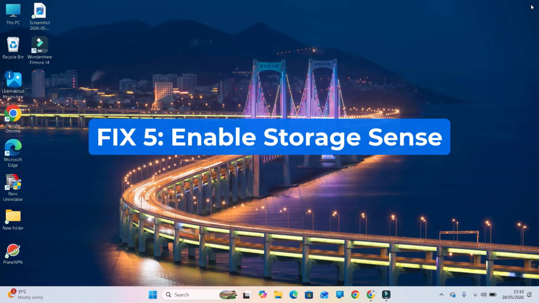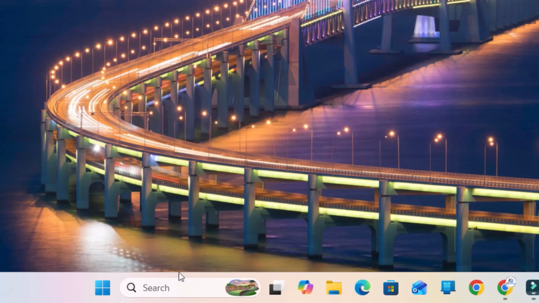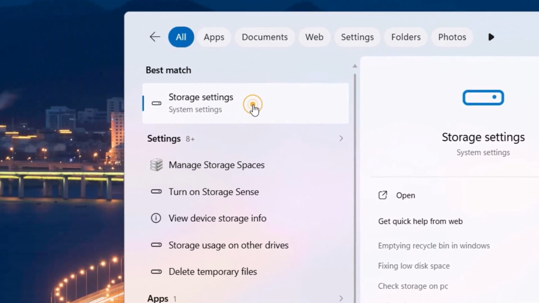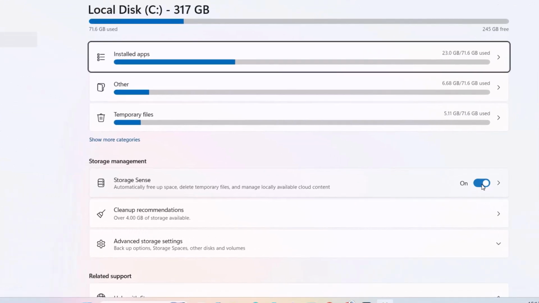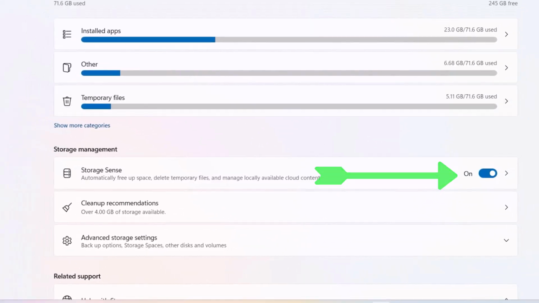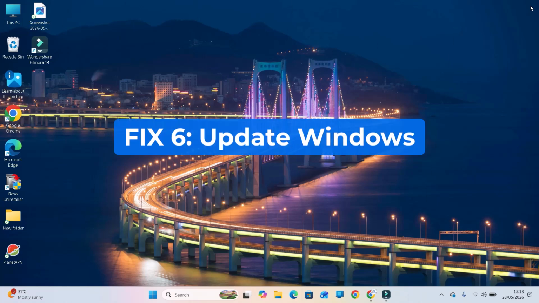Fix number 5. Enable Storage Sense. Click on the Windows search bar. Type storage settings and open it. Say yes. Turn on Storage Sense. This automatically cleans junk files. Close the window.